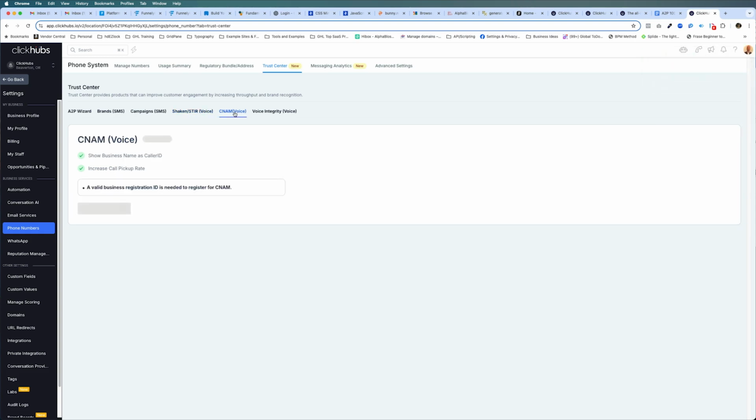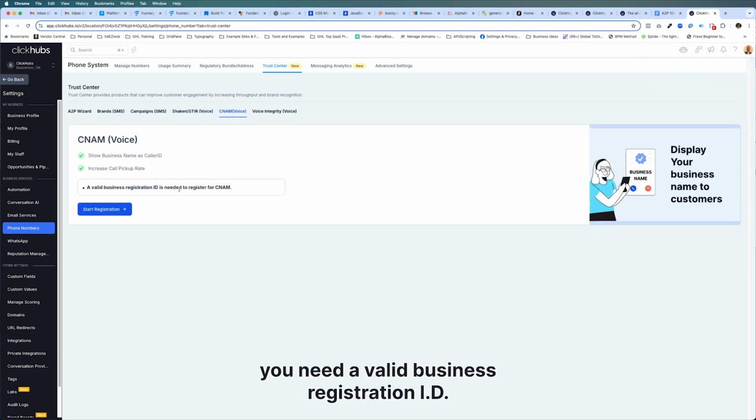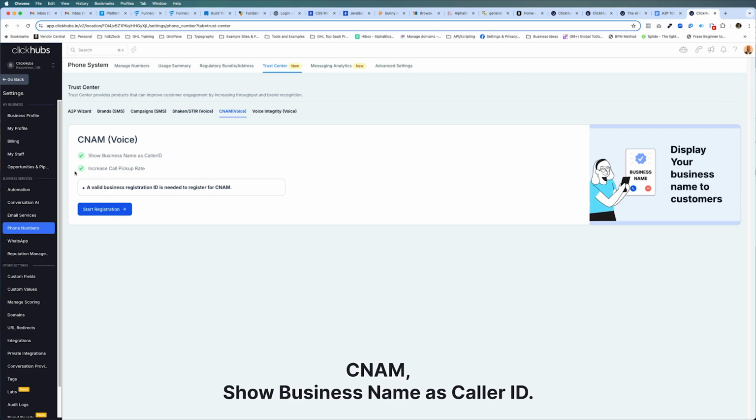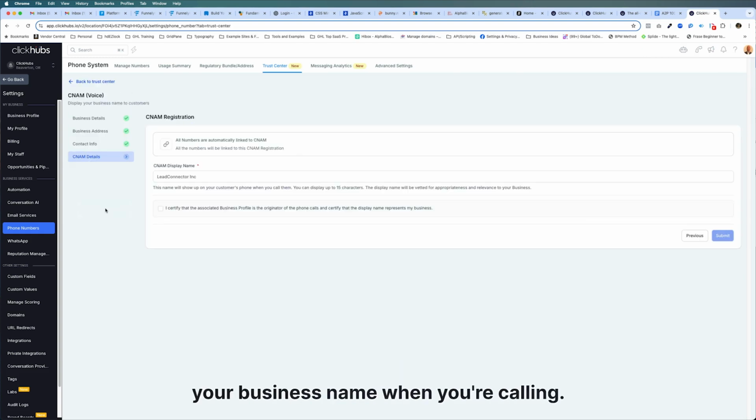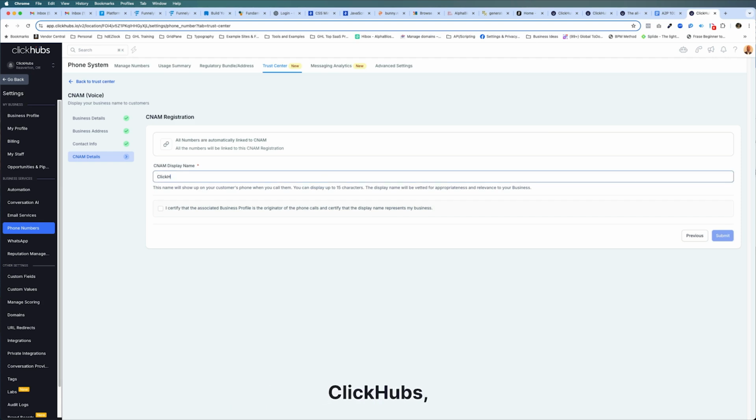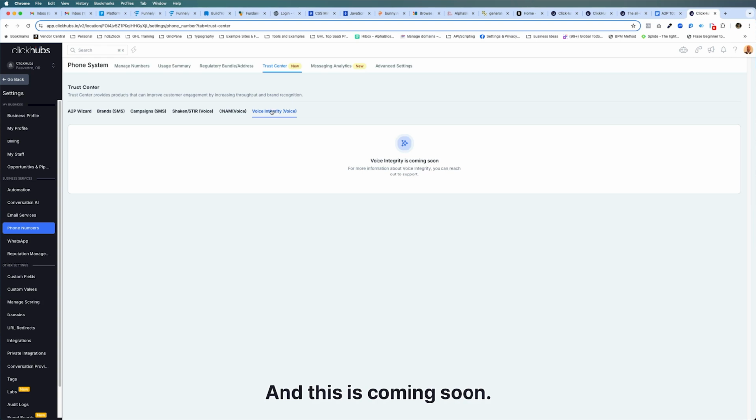And you'll need a valid business registration ID to register for this. CNAM, show business name as caller ID. So it's going to show your business name when you're calling. And then here we're going to say ClickHubs. I'm just going to leave it as ClickHubs LLC there as well. And then we'll just submit that. Review in progress. And this is coming soon.